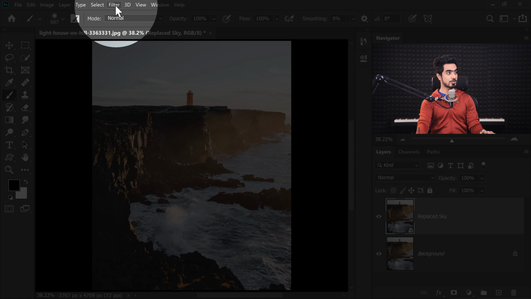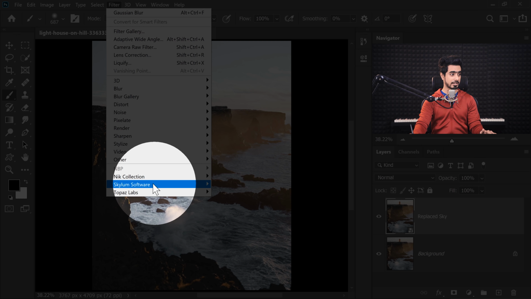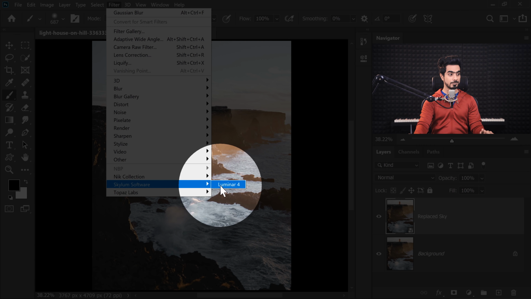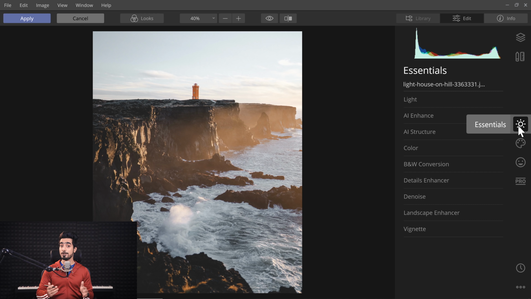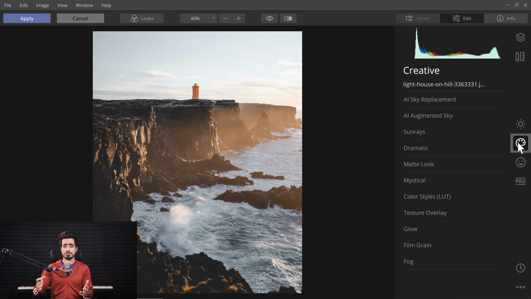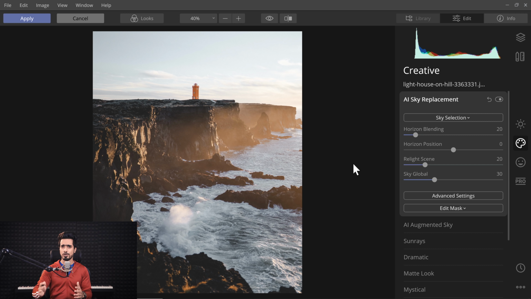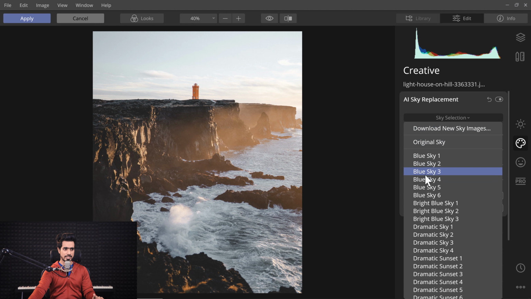The next thing we need to do is to go to Filter. After you have installed the plugin, you can go to Skylum Software, Luminar 4. Just click on that and it'll open that up. Once in Luminar, you have 4 tabs right there: Essential, Creative, Portrait, and Professional. So let's go to Creative because we want to do something creative and change the sky. AI Sky Replacement. There are a lot of skies already in Luminar. You can use your own skies as well. But let's start with something default right there.